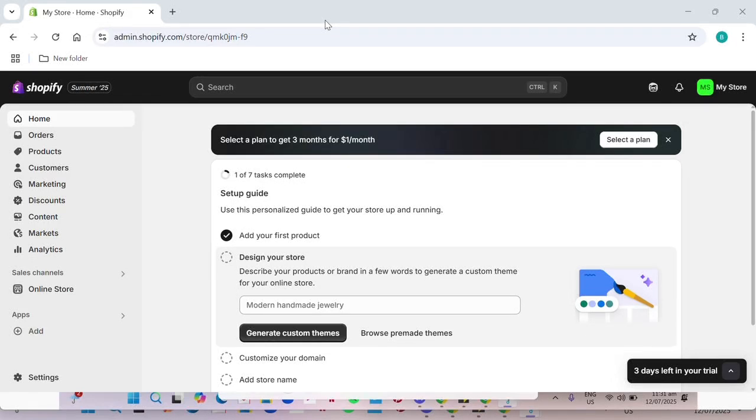In today's video, I'm going to show you how to create a catalog in Shopify. Let's get started. First, go to your Shopify dashboard. Then, on the left-hand side, click on Online Store.